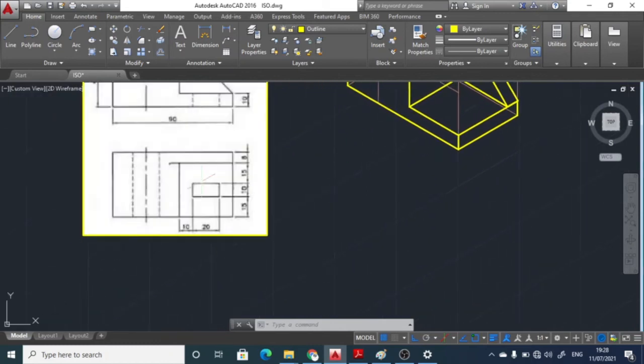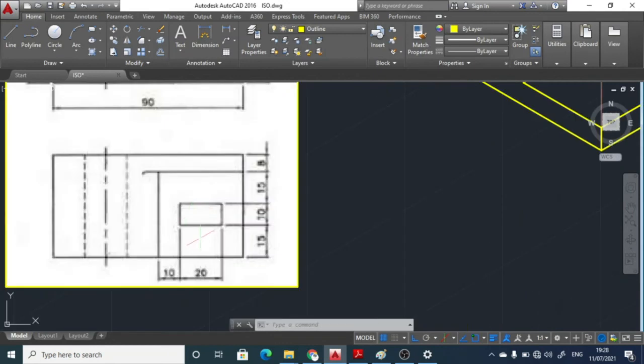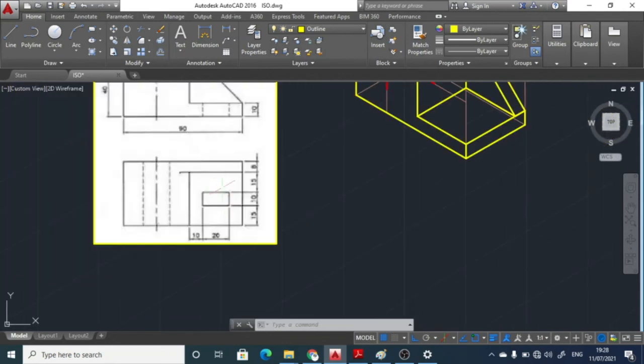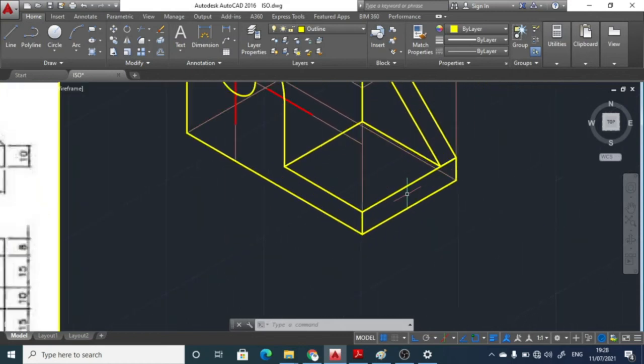Now we'll have to draw this slot over here. Whenever we see this slot on the platform, it is lying at a distance of 15 mm. From this side it is 10 mm. The overall length of the slot is 20 mm and the width is 10 mm. So we'll have to draw a 20 by 10 rectangle. From this end corner the distance is 15 mm, and from the bottom side the distance is 10 mm.